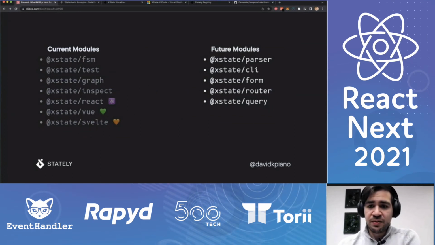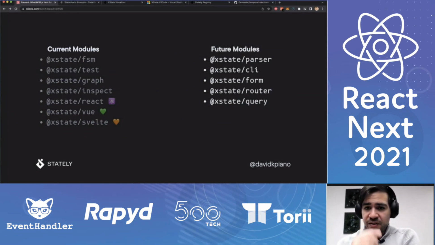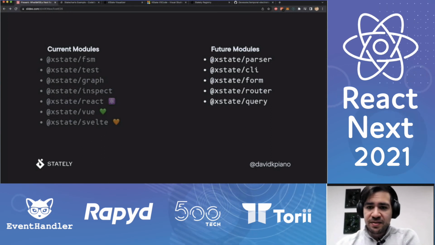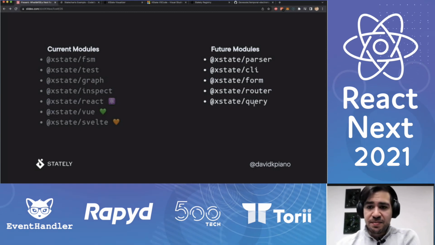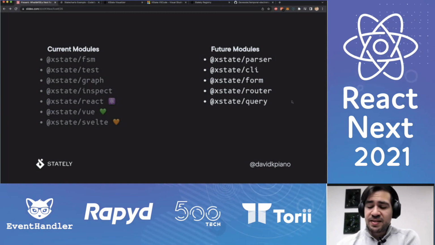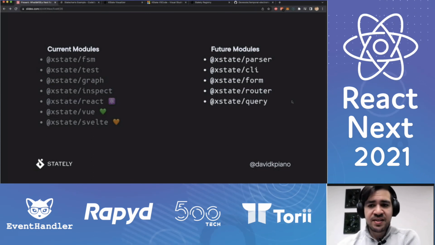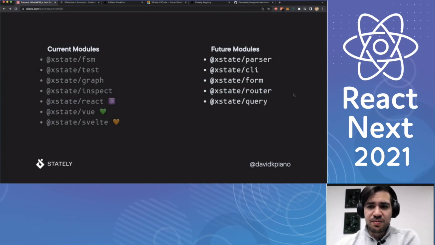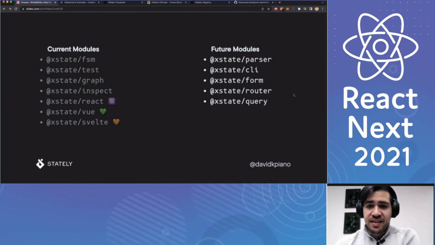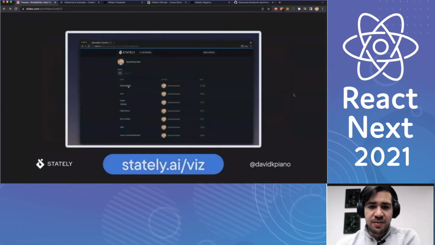So yeah, we have a bunch of current modules, and we have some future modules that we're working on too, or at least just thinking about, things like XState form, XState router, XState query, things that have been asked about a lot. So expect the XState ecosystem to grow a lot, just as we explore new ideas that XState and state machines and Statecharts enable.